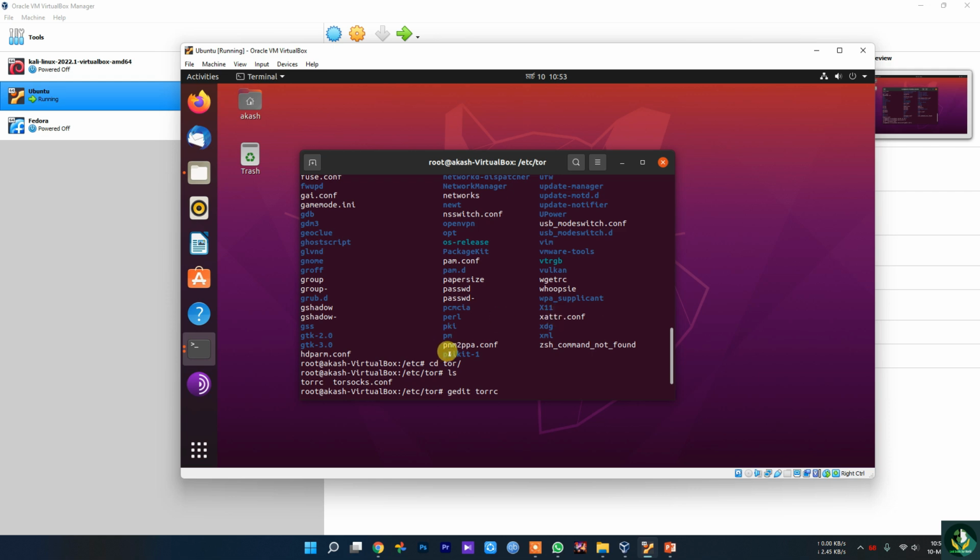What you need to do is go to the tor directory. Just type cd space tor /, then it will go to the tor folder. Then you can list all the files in this directory by typing ls. What you have to do now is edit this file.